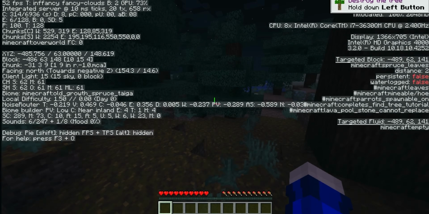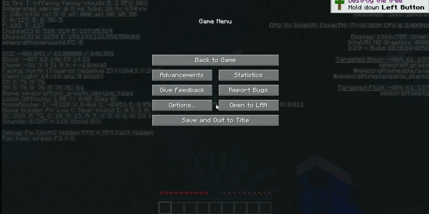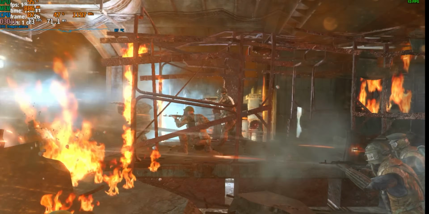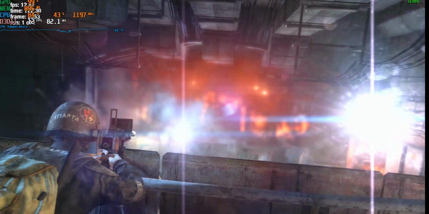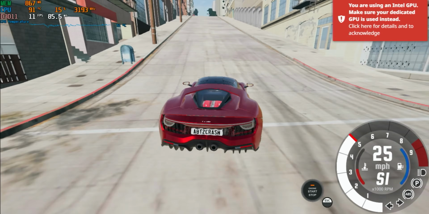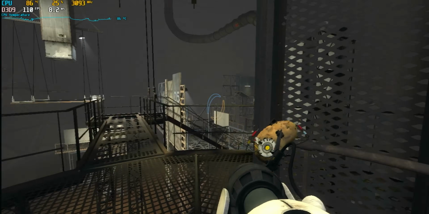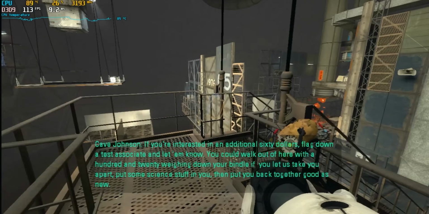Minecraft got somewhere in the 60 FPS range, dipping pretty often to 40 FPS at 720p. Metro Last Light benchmark got an average of 19 FPS at 720p low settings, and BeamNG Drive could barely crack 15 FPS on lowest settings at 720p. Portal 2 at 720p highest settings was in kind of the 80 to 100 FPS range, shockingly though.